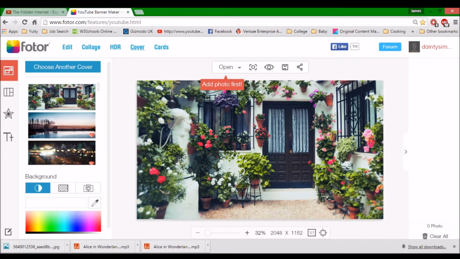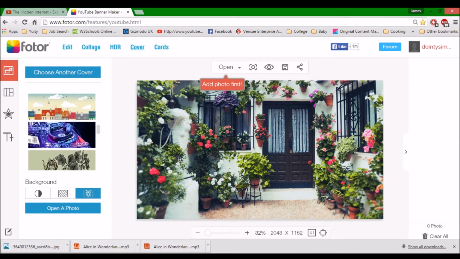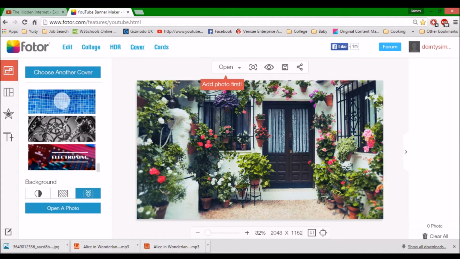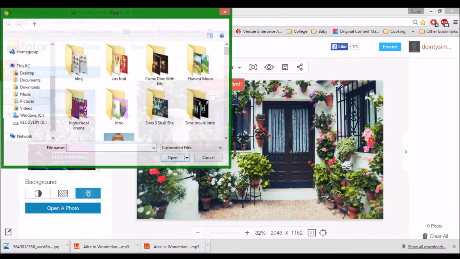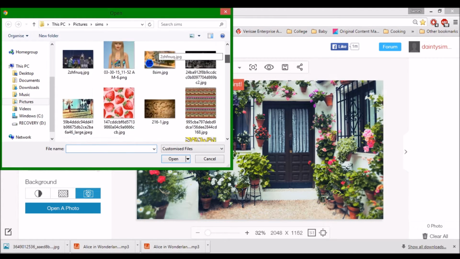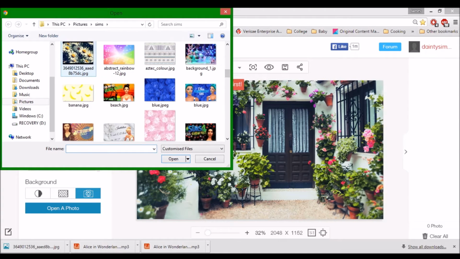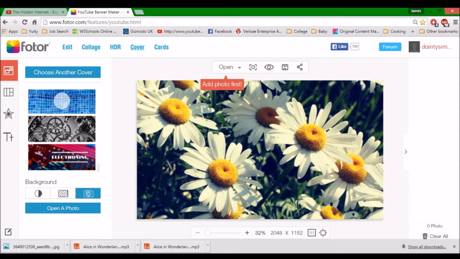So you will need an account. You can log in with Facebook or just make a random account, and you can upload a photo as the background or choose from these lovely pictures. So I'm going to go ahead and flick through a load of my pictures. I need to seriously clear this out. I'm going to go with this because the banner I'm making today is a Daisy themed one.